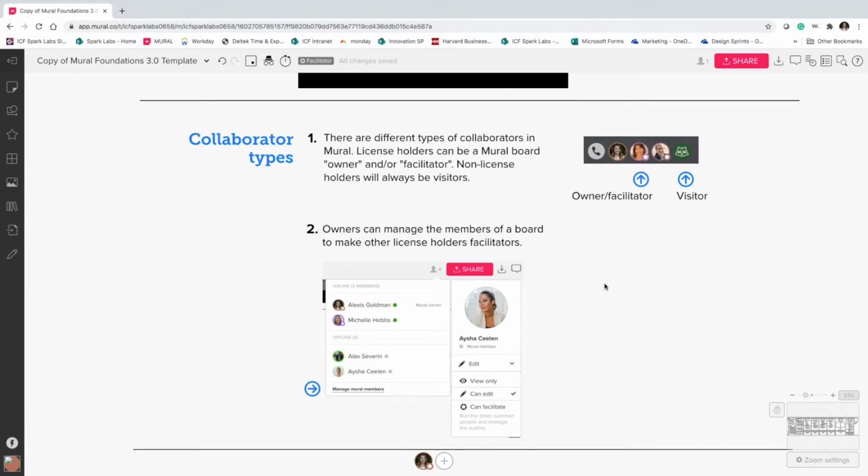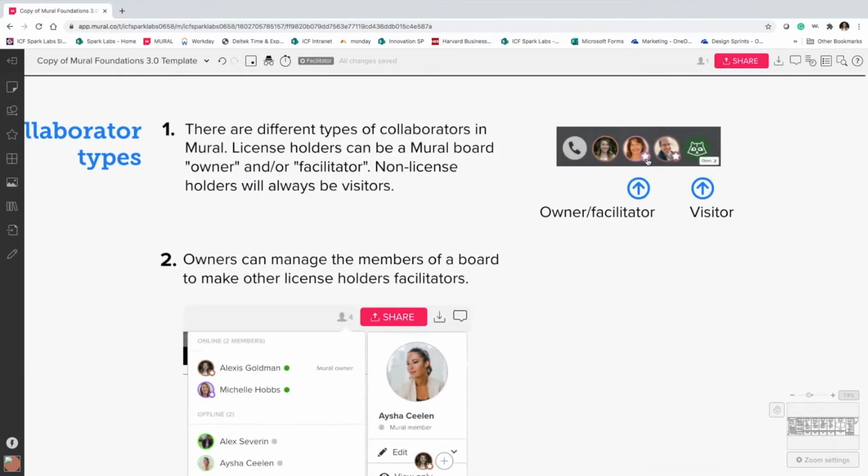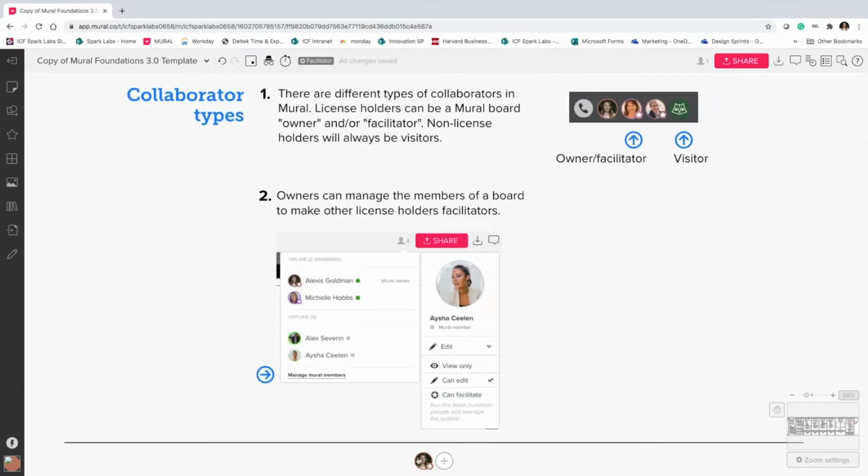How you know if you're a facilitator is if you have this star next to either your name or face or whatever you put as your icon. So down here, you'll see that I have a star next to my face. That means that I am the facilitator of this board. This is where you'll find all your participants. So if we had many different people in this board, you would see a series of different faces and names and potentially little animals. So you'll see that the visitor has an animal as its avatar.